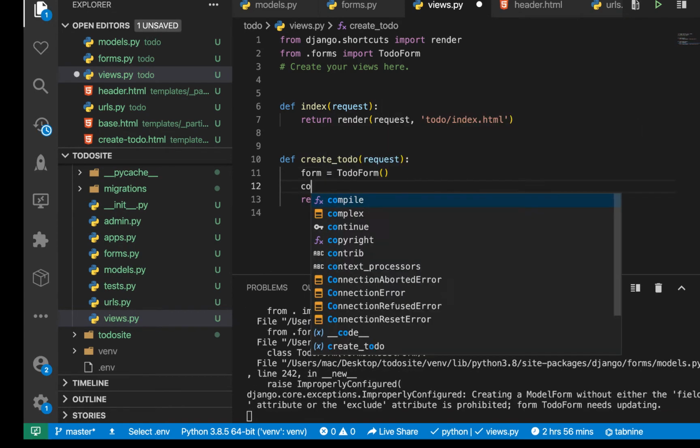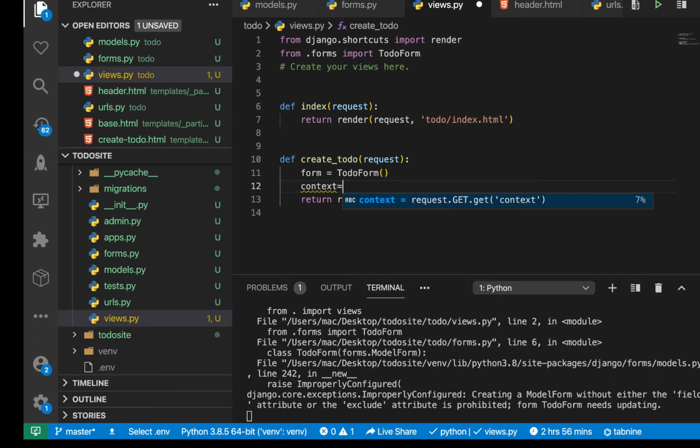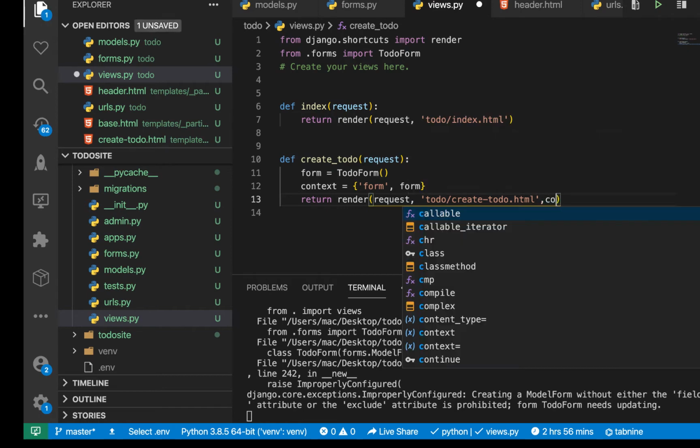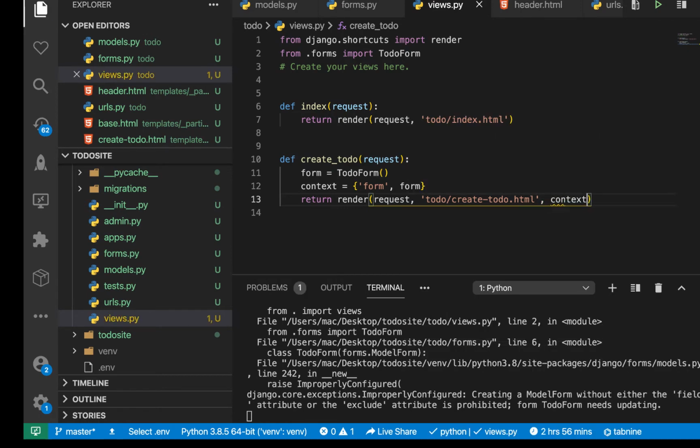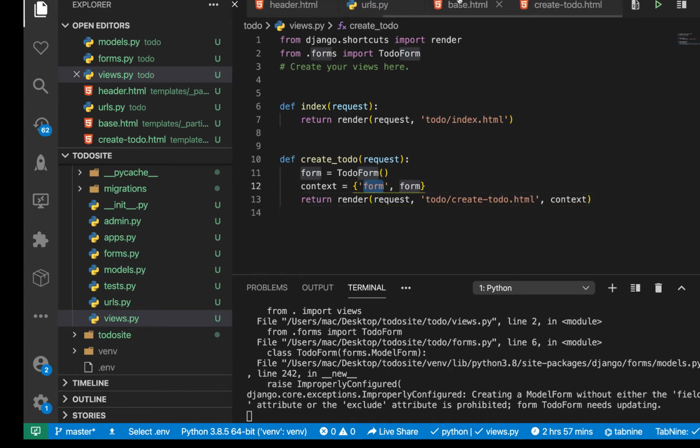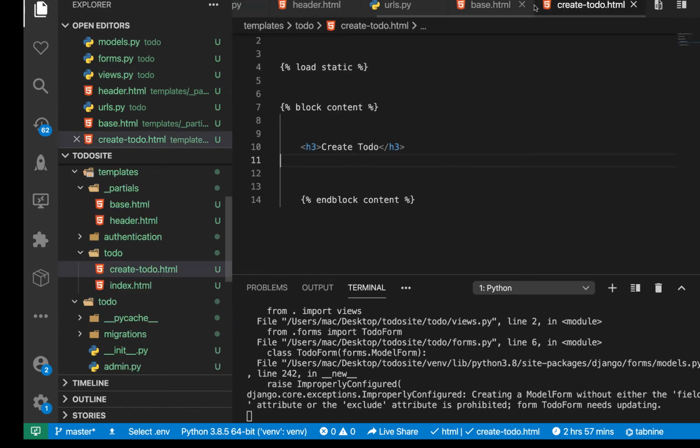Then over here, let's set up a context. Context can be extra information we want to send from the view to the template. So form is going to be form. Okay, and now we pass that as the third parameter here. So pass context like that. Now if we go back to our template, we should be able to access this form. So I'm going to go to the template. The template is over right here. Inside here, we can have these two.